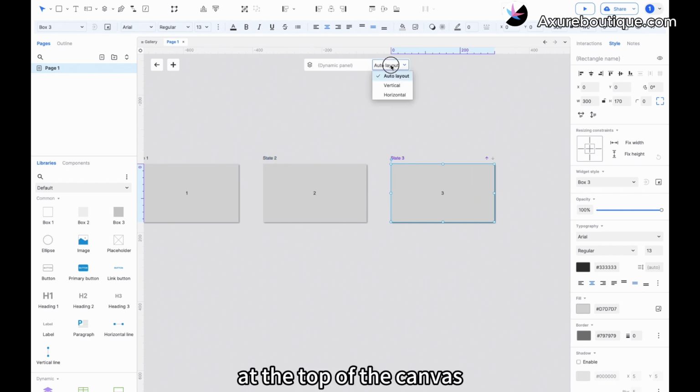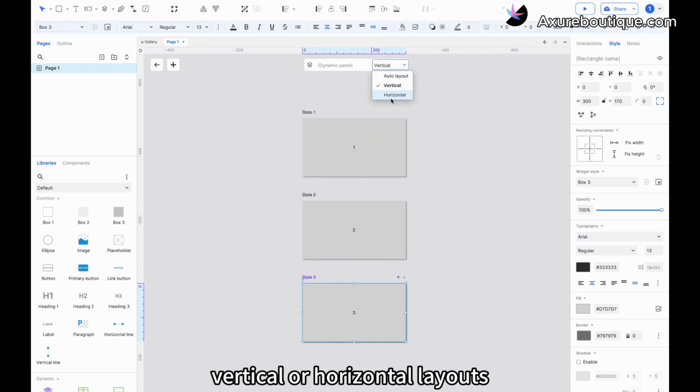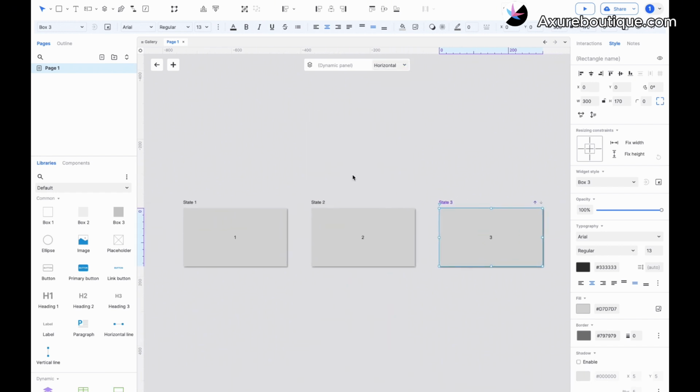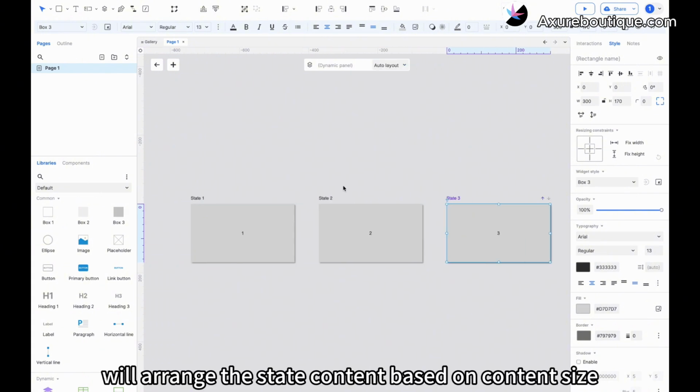At the top of the canvas, click the Auto Layout dropdown to choose between vertical or horizontal layouts. Selecting Auto Layout will arrange the state content based on content size.